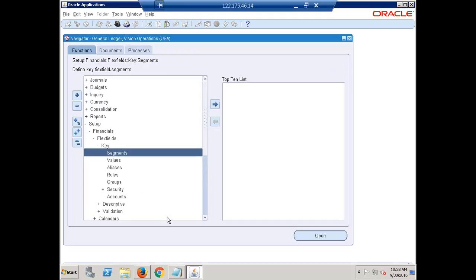So here you see functions like segments, values. You don't see something like structure. You have to take the navigation with these segments only. With the same navigation you can give the structure name, then you can create the segments. That's how it works. Okay, fine. This is the navigation, just make a note: Setup, Financials, Flex Fields, Key, Segments.